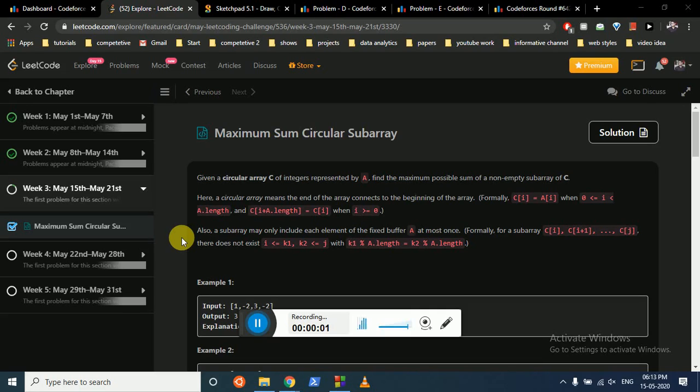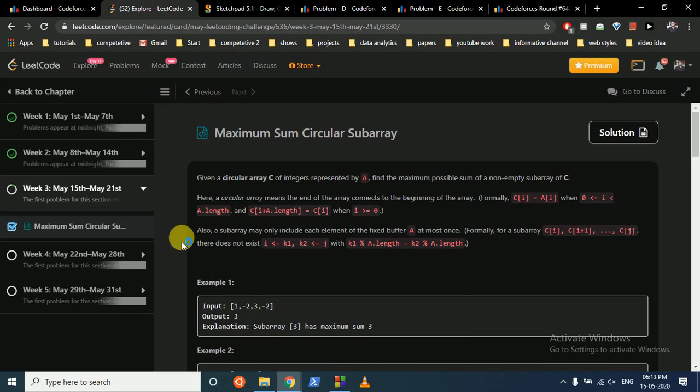Friends, so today we're going to discuss this problem from the latest LeetCode coding challenge, maximum sum circular subarray.